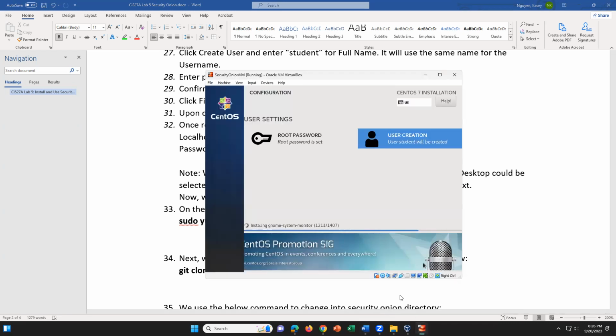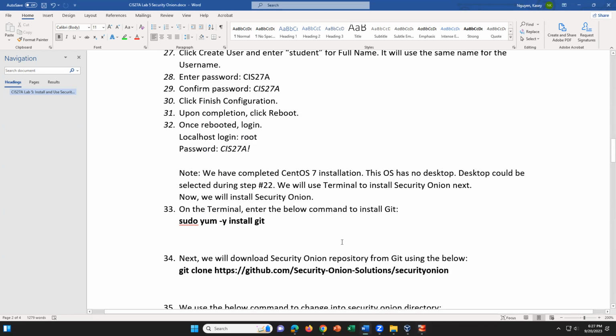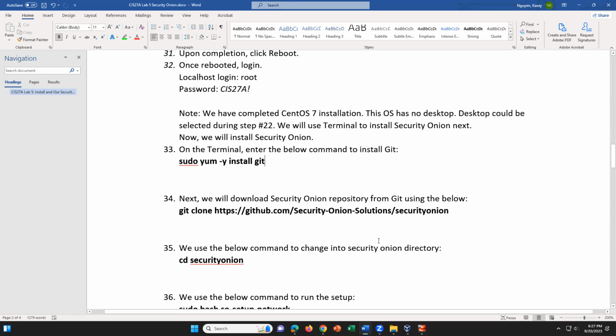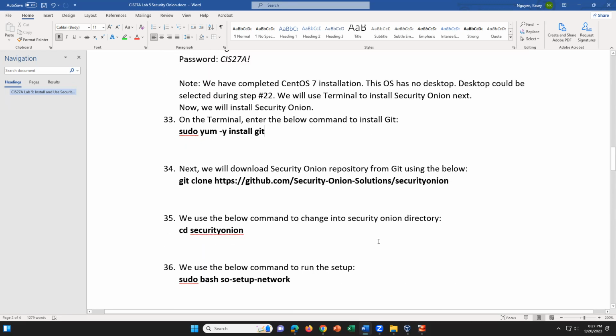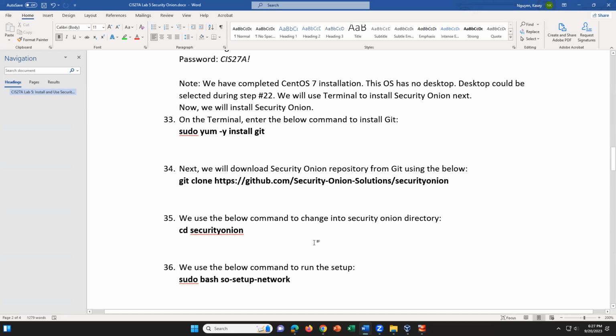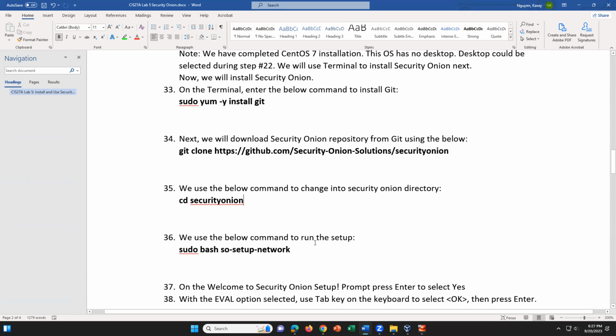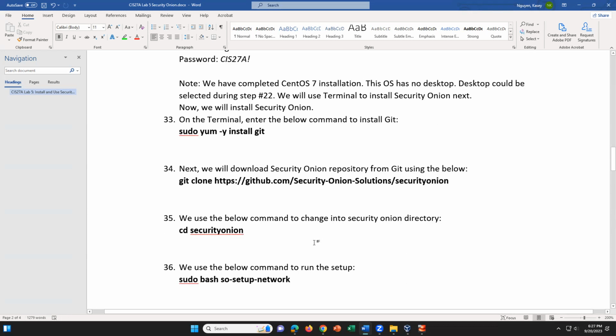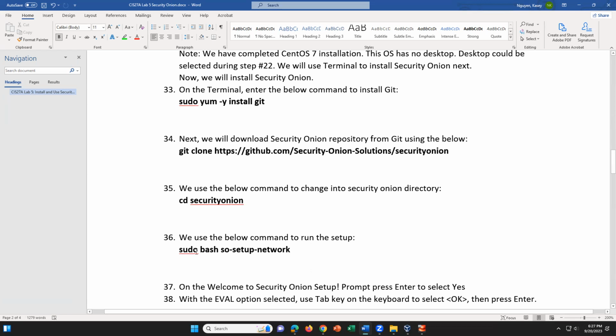Okay, so let's check. We're still going, so let's wait. While we wait, we're gonna talk about the next few steps. So on CentOS, yum is equivalent to apt-get in Debian, right? So basically you're gonna install git so you can pull the Security Onion package down. These steps are pretty close to what you've seen in the Ubuntu. Then after that, I don't think you need sudo when you're root. So you can just use bash so-setup-network.